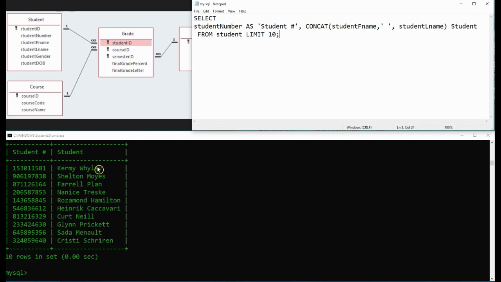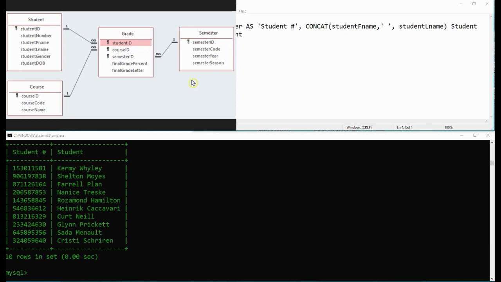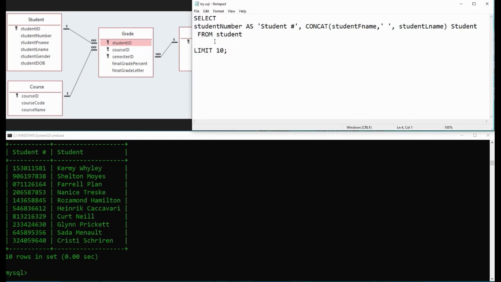So let's say we want to return this in alphabetical order based on first and last name. So from student, remember this little picture here. There's a clause called order by, and it goes last. So we're going to use that. We're going to order our return set, order by, and we want to order it by first and last name. I've already got the first and last name, so I'm just going to copy that.